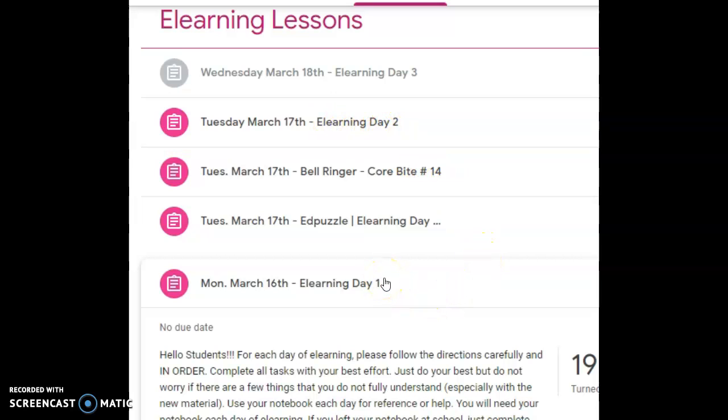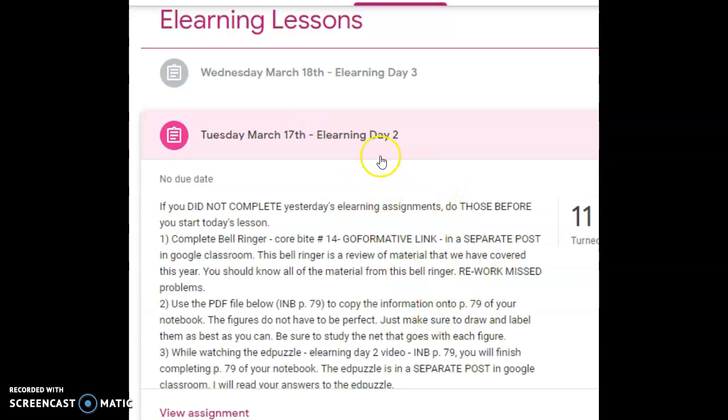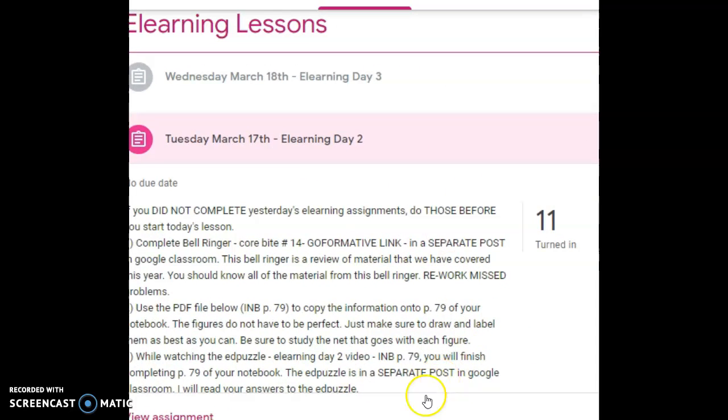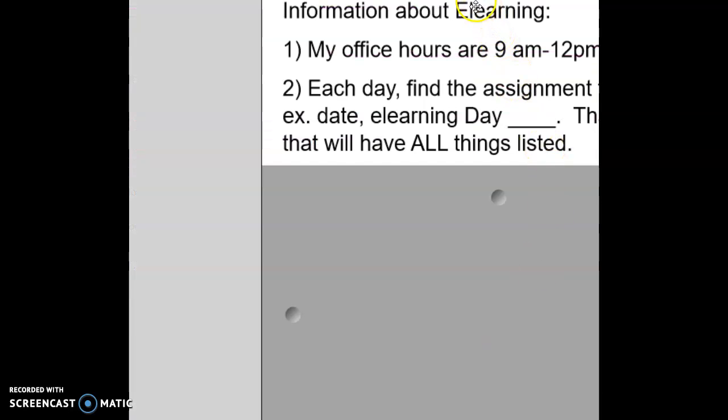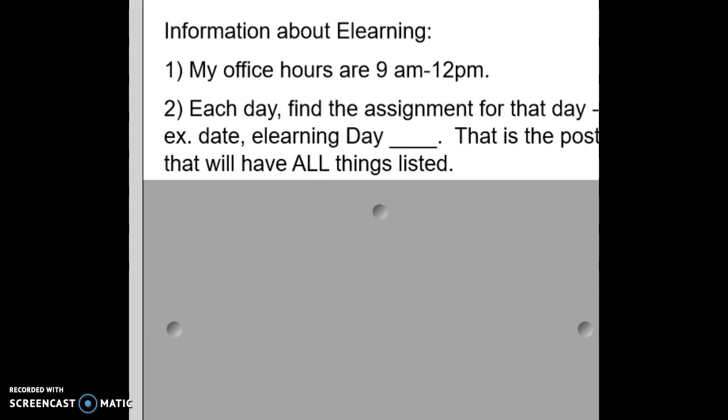Now there will also be other posts for those days as well. For instance, your bell ringers will be in a separate post, and your Edpuzzles or other videos may be in a separate post. But the one that's going to give you all of the directions will be the one that has the day of the week, the date, and it'll say e-learning, and it'll give you the day that we're on, whether it's day 3, 4, 5. So make sure that you are looking for that post in Google Classroom. Okay?